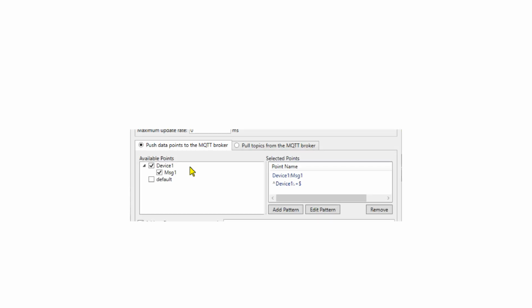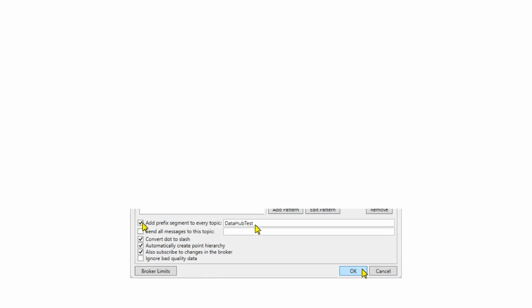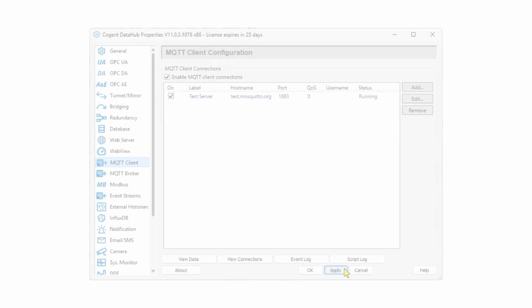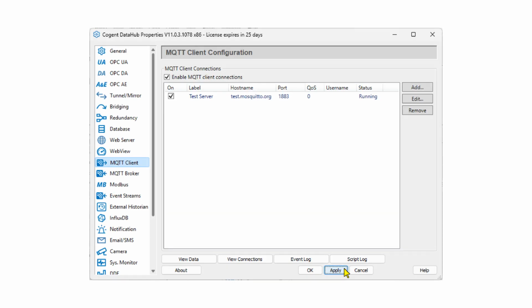Select the points whose data you wish to push to the MQTT broker. You can add a prefix segment to every topic to help identify this connection on the MQTT broker. Leave all the other options at the default settings, and click OK. Back in the MQTT client configuration, you will see the configured connection. Click Apply, and the status should change to running.